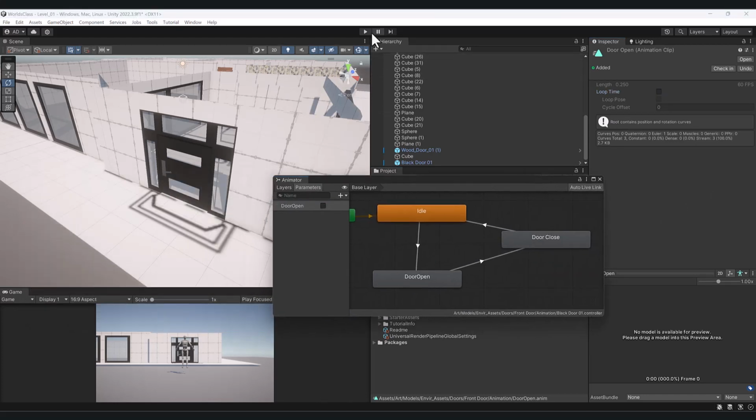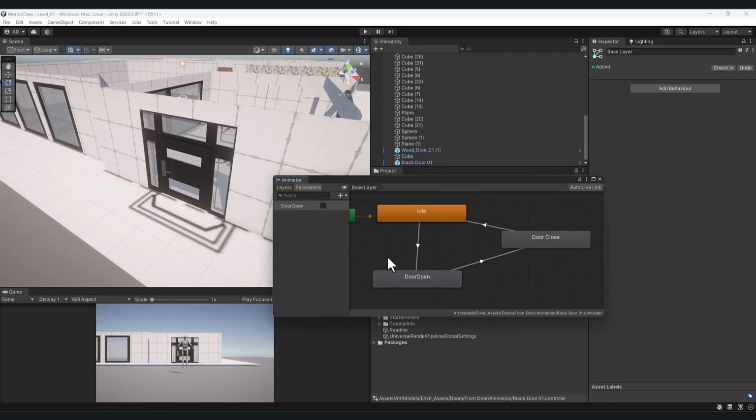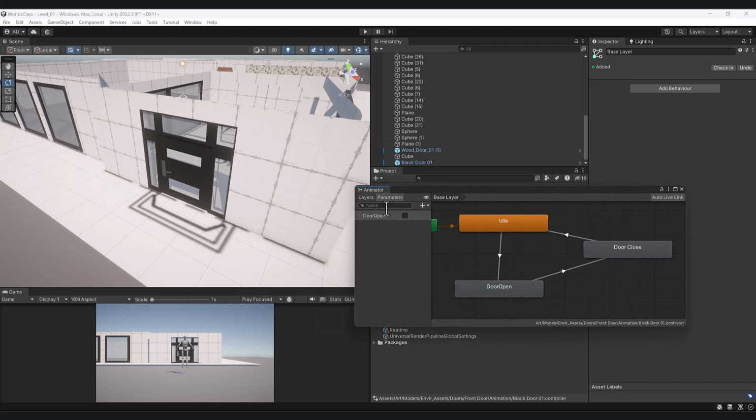So now when we play this, it should be slower. I checked this on. It only opens once. And that's because we turned off the loop time where it was like looping. And then I uncheck this, the door closes. And now we're stuck in the idle state. Perfect. All right, so I'm going to go ahead and save this. And remember this door open here, right, that we created.